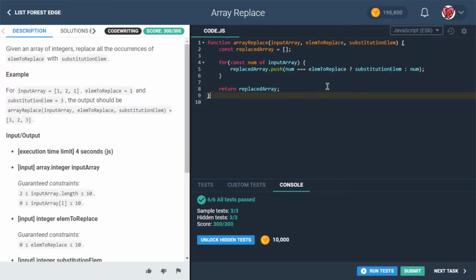But basically the idea here is that, notice in this case, the ternary operator is happening inside something else. So the way we did this last time is we had a return statement followed by the ternary. This time we're saying replaced array dot push, so it's actually inside, as the argument of a function, we're putting in this ternary. So are we going to call dot push using substitution element, or are we going to call it using num? That's the question we're asking here. And what does it depend on? Well, whether or not our num was equal to the element we're trying to replace. Makes sense. Okay, so that's nice.